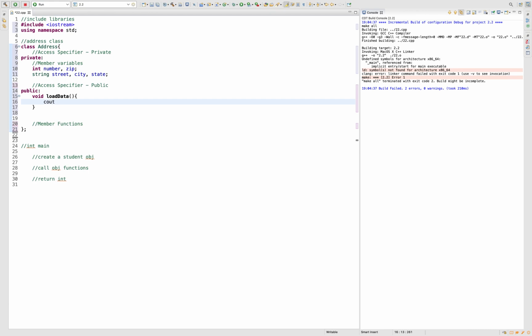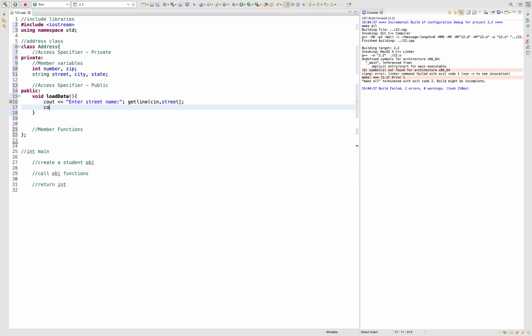So it's going to ask cout, enter street name. And because I don't want to take up a whole bunch of space, I'm going to just put it here, getline, and I'm going to cin to street. Cool. Next is going to be cout, enter house number, getline, cin, and this is going to be the number.